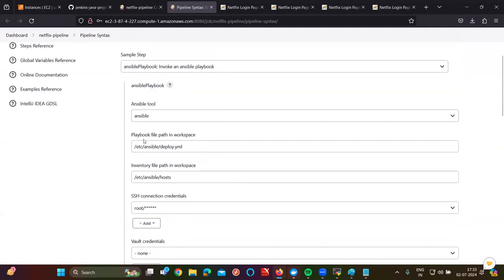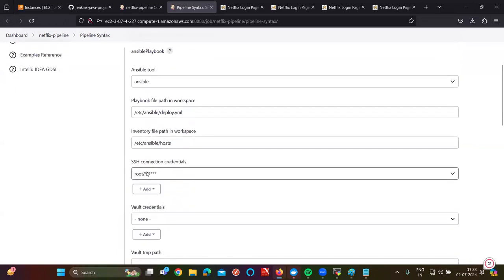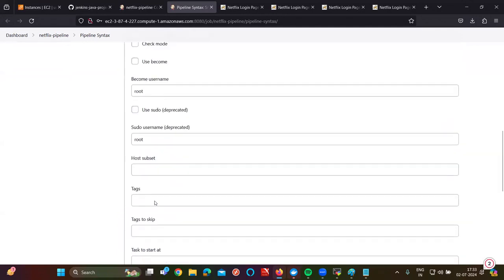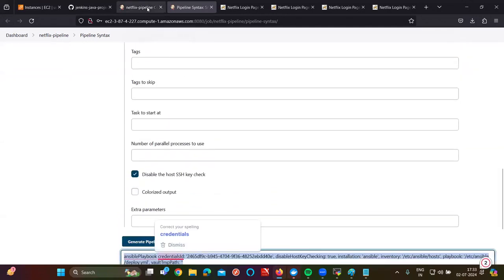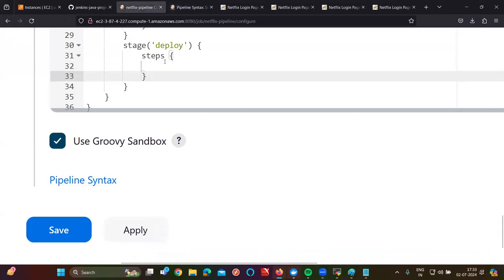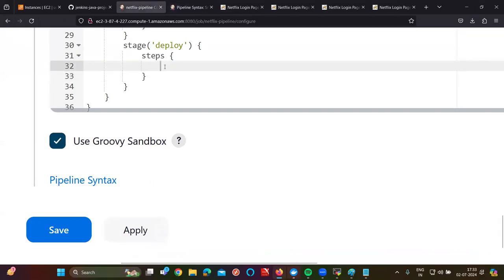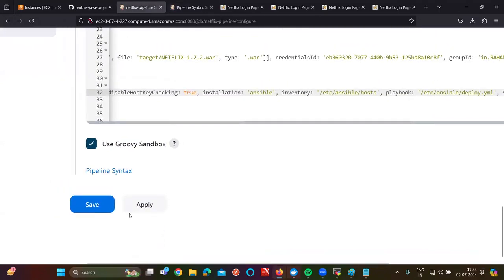Again, I'll explain. My tool name will be Ansible. It is the path of my playbook to deploy the application. It is the path of my inventory file, and I'm using the credentials which I used to copy the keys from the Ansible main node to the worker node. Finally, I am disabling the SSH keys check. Now, if I copy and paste it, my application will automatically be deployed from the pipeline.